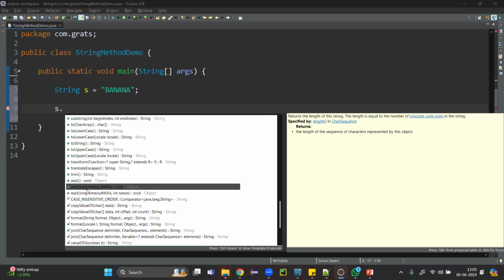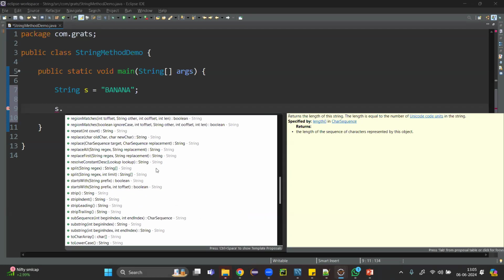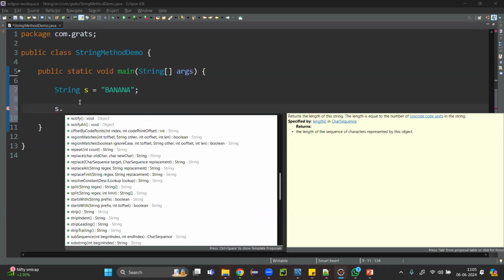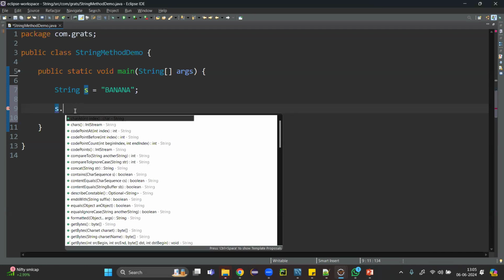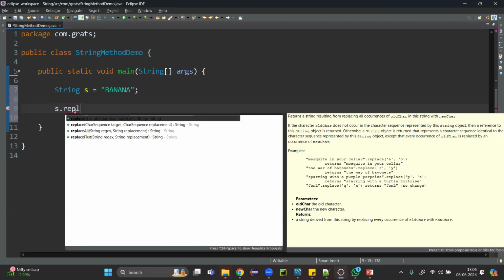T after? No UV. Update method is also not there. Then what's my next meaningful English? Replace. So I'll just type okay, dot replace. How many replace methods are there? Four replace methods are there. Which one do we have to understand?